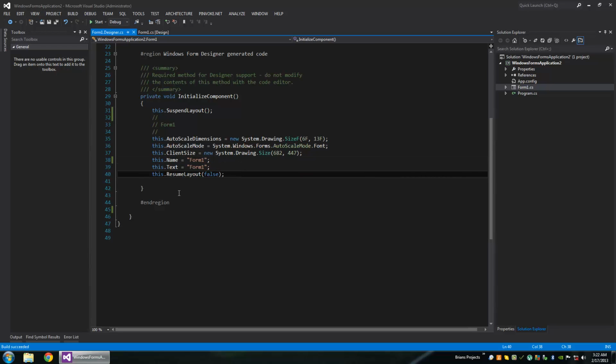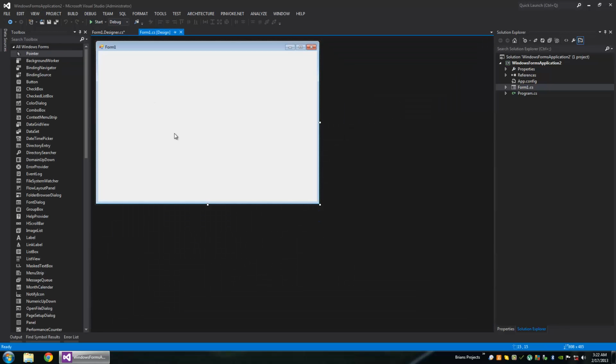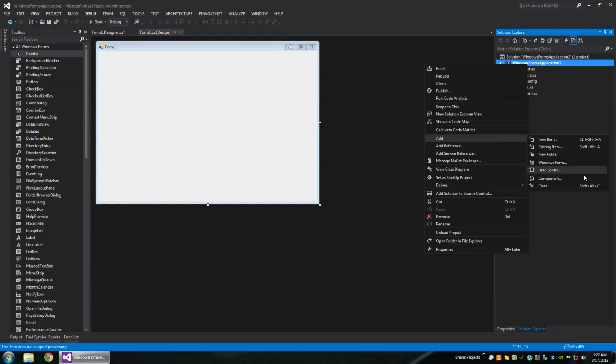Hey, what's up guys? I'm going to talk about properties and some advanced techniques you can do with properties, and attributes and whatnot you can use with them. So I'm going to start off with some basic stuff and then work my way up to more advanced things. So let's add a control.